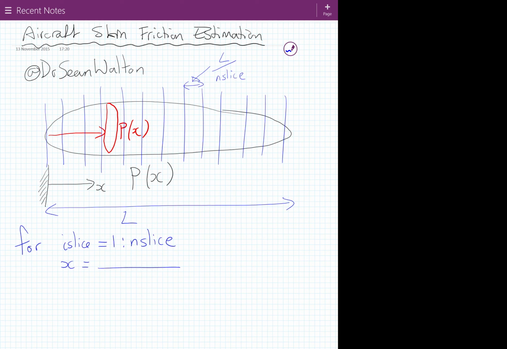You can then, from that, work out what the perimeter is. You then, of course, know what the area is of each slice. That will simply be p times x. And this is the only tricky bit, really, and I think this is what has been confusing people, is remembering that the Reynolds number that's mentioned in the skin friction coefficient is a local Reynolds number.